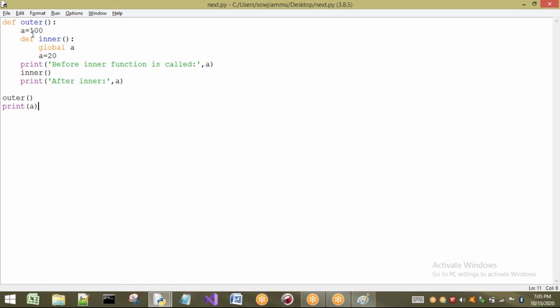Is it a global variable? It is not a global variable. It is a local variable for outer. Now a equal to 20 is going to be present here. It is not affecting this one, because this is the global variable. Now after inner, what happens? This value is not going to be modified, so it becomes 100 only. But if I print a here, the value will be 20.